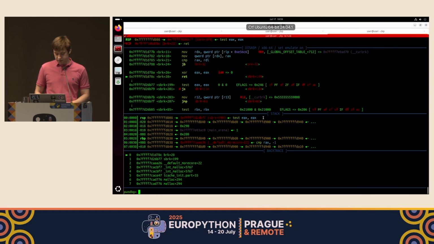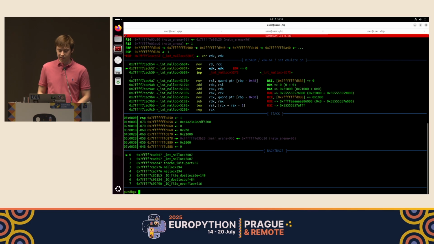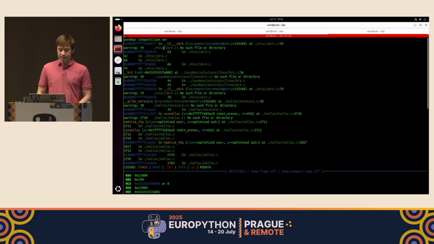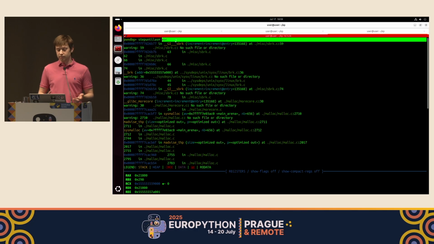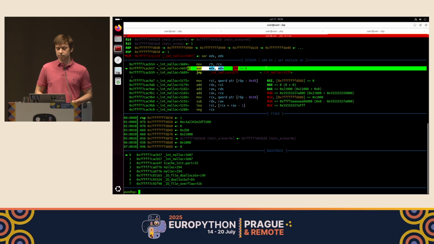There's plenty of others. For example, if for some reason you want to step your program until an XOR instruction is executed, you can do something like this: step until assembly, and you can provide an assembly regular expression, and it will continue until such an assembly instruction is executed. Why would you want such a feature?